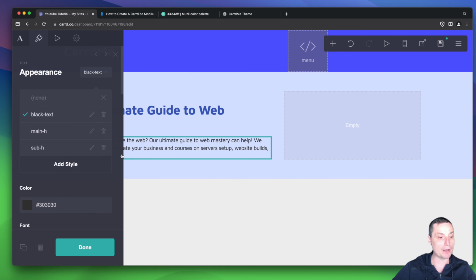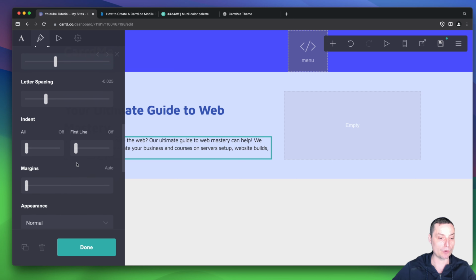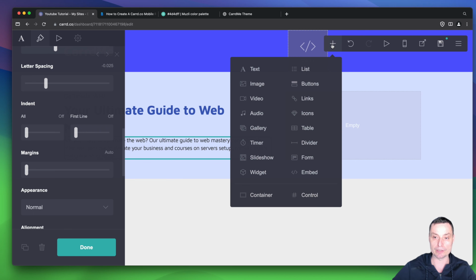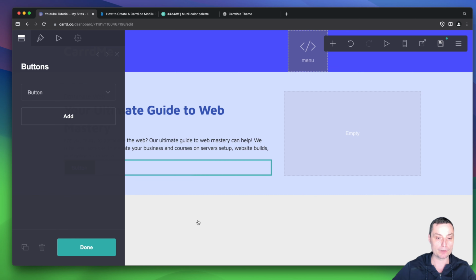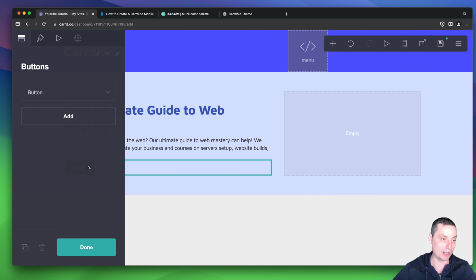Again, you can play around with this and you can change the line spacing if you want, letter spacing and so on, but it's looking okay right now. And the next element that we need to add is the buttons. So I will go in here, we have the buttons. So you see that the buttons have been added right now in this section. And right now we will have 2 buttons.